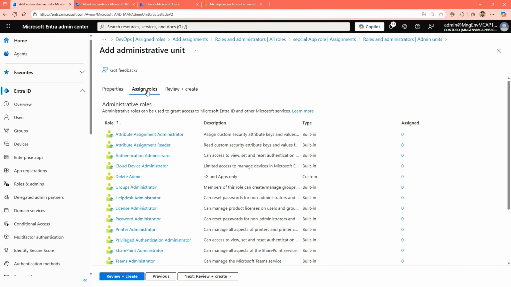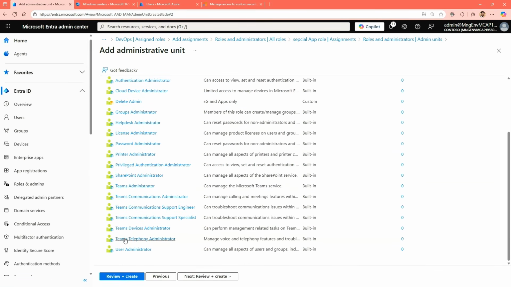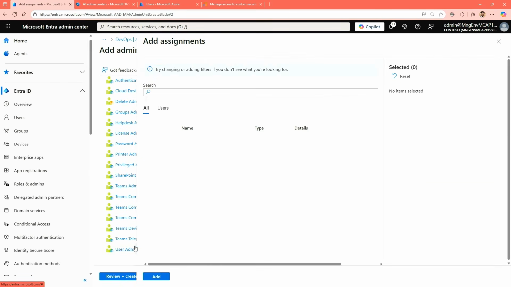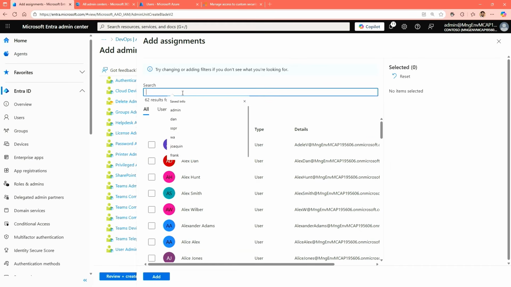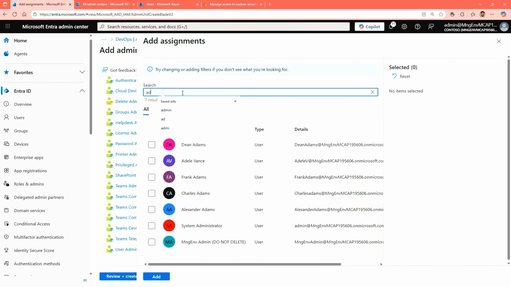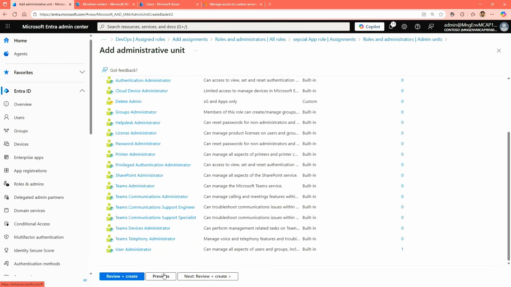I can do this later as well. I could just create the admin unit by just giving it a name and description, and that should be good to go. However, let's assume that we are going to create this, and I am giving the user administrator role, in this case to Adele, and we are going to assign that role to Adele to be able to manage that for me in this environment.